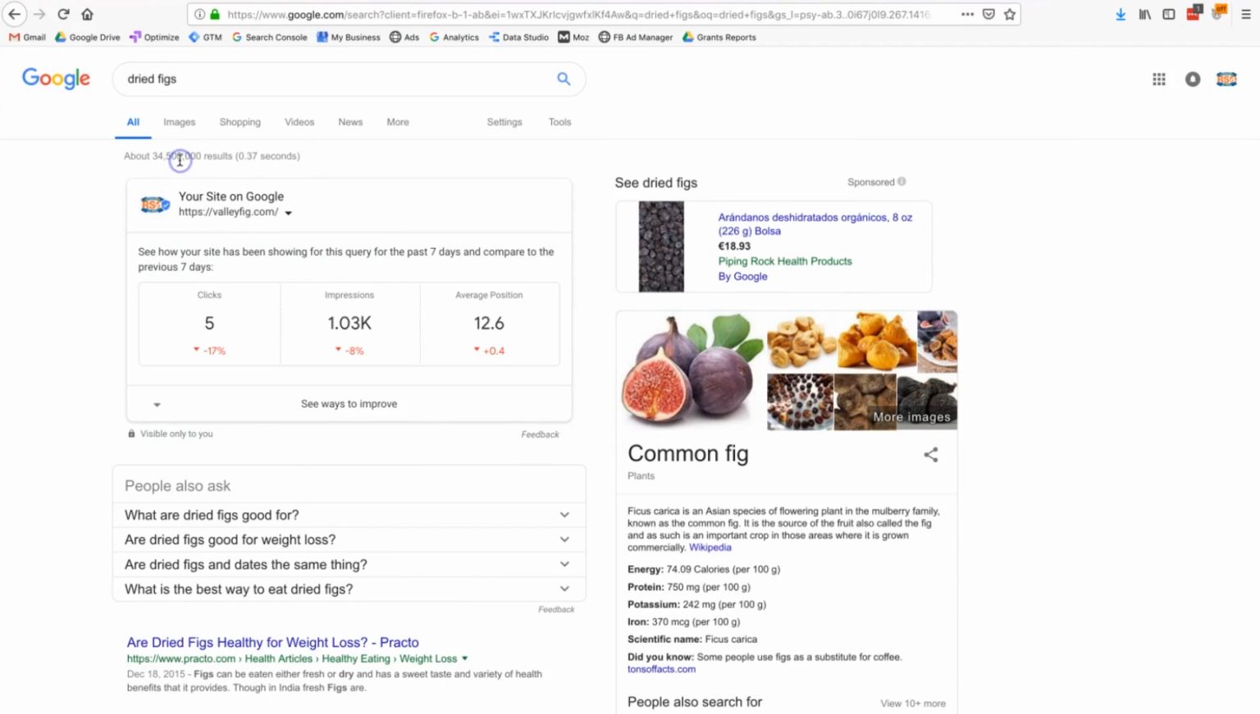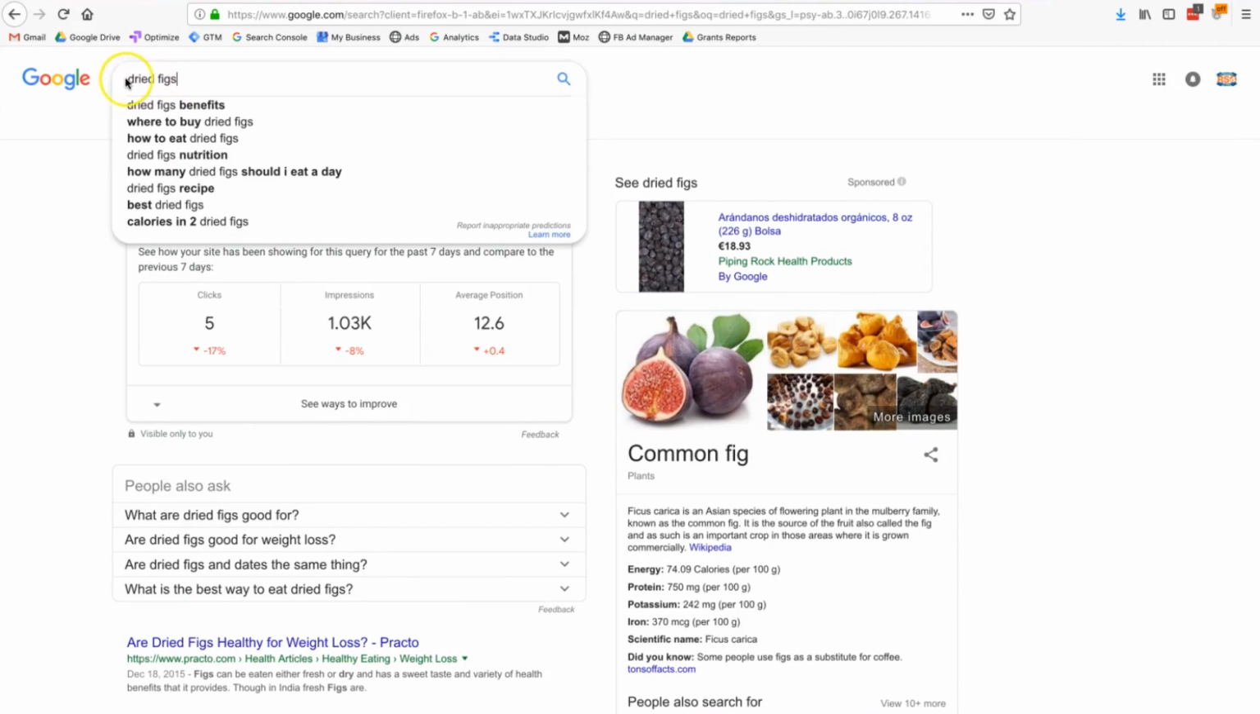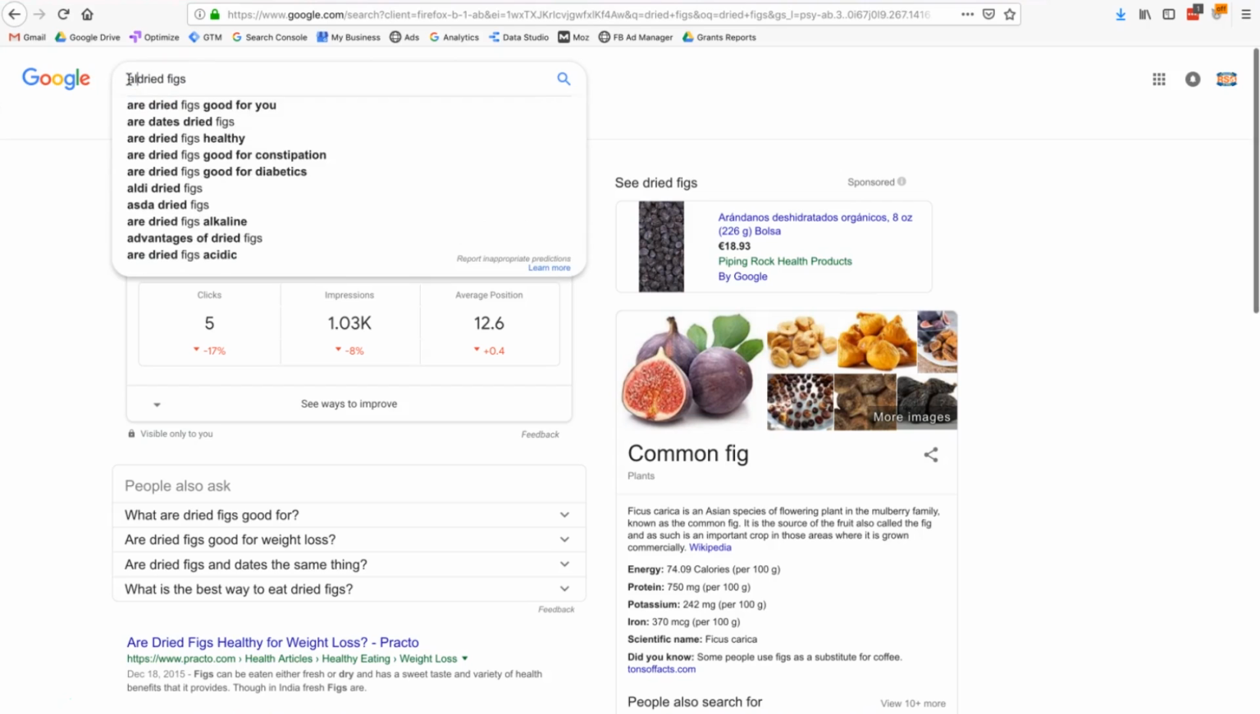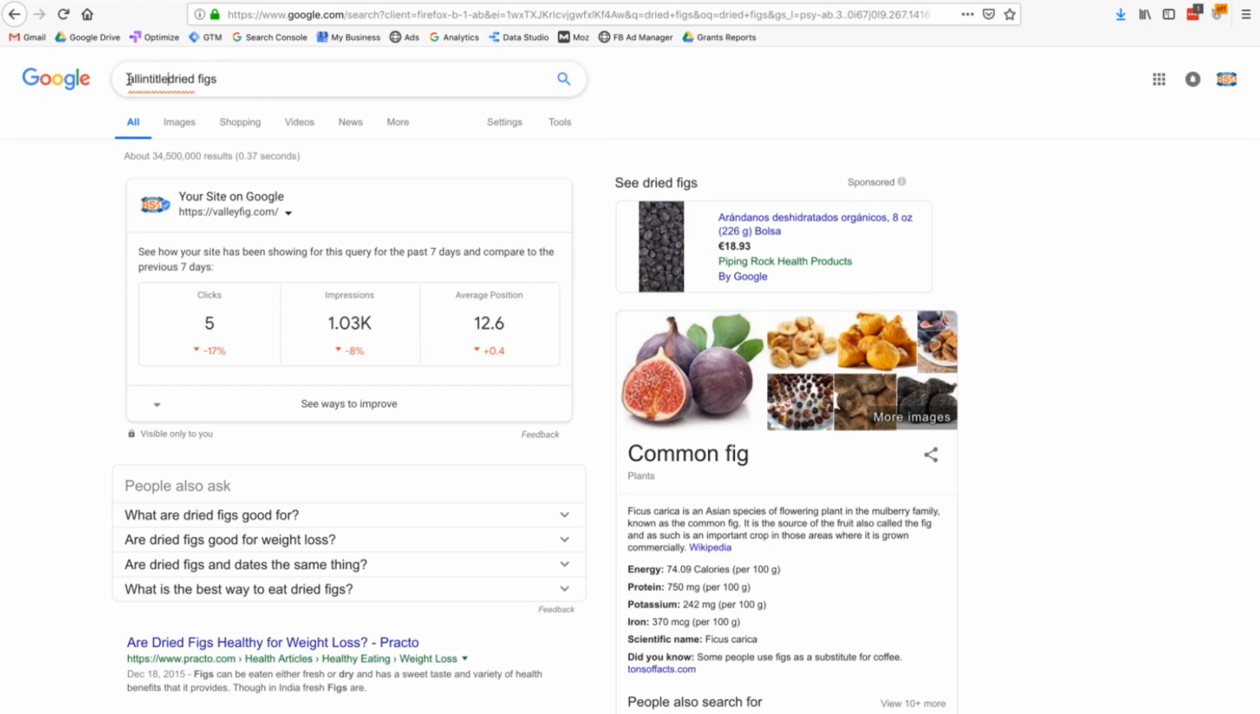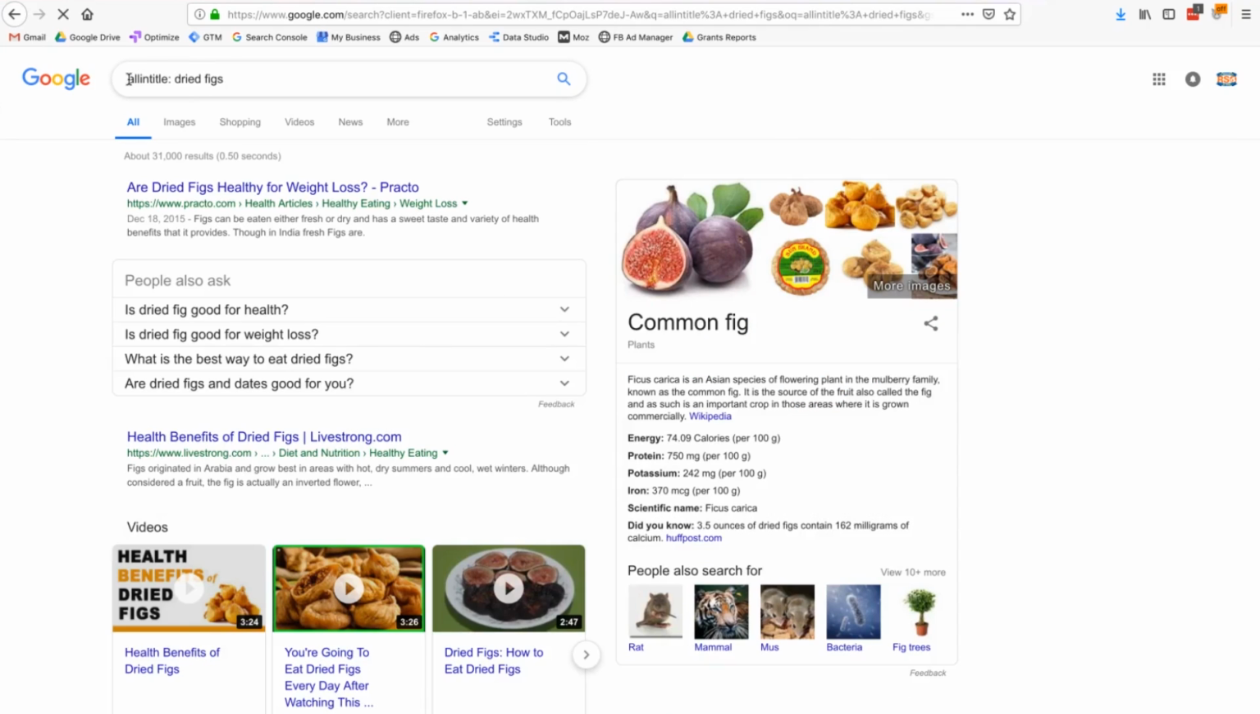If I go to Google search and I type in dried figs, I'm going to see the actual volume is 34,500,000. So I could see that's the actual search volume for this particular keyword. However, if I add a syntax called allintitle before that keyword with a colon, space, and then hit enter, then I could see the actual volume reduces to 31,000. And basically what this tells me is that 31,000 listings or results have the keyword dried figs in the title tag. So if a web page has dried fig, our targeted keyword, in the title tag, then ideally we can insinuate that that page is trying to rank for that keyword. So therefore, in order for us to rank #1 on Google, we have to jump over 31,000 results.